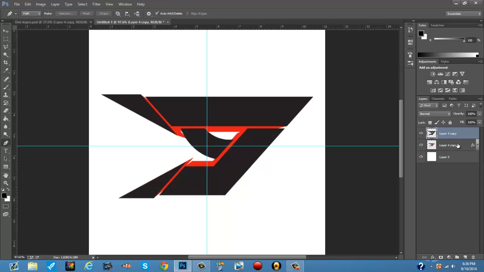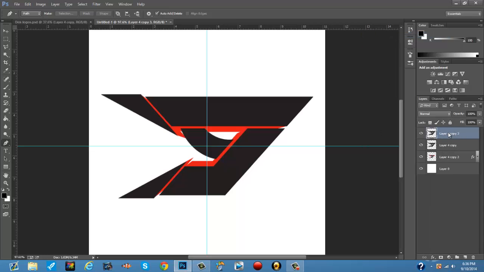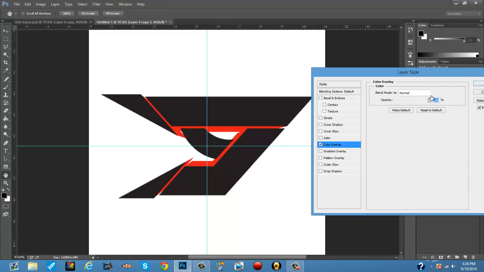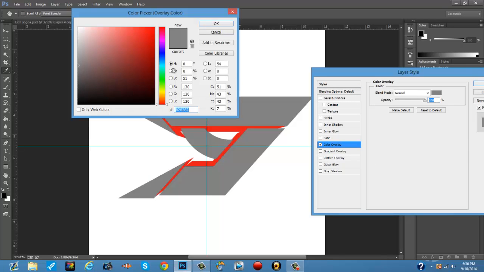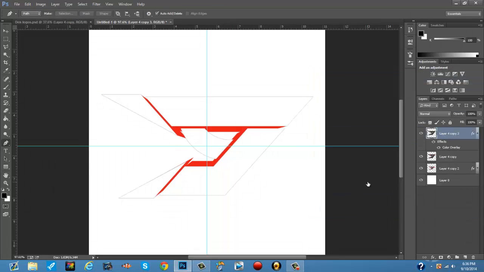So you're going to want to hold Control J to duplicate it. Right click, go up to blending options, or just double click, it'll take you to the same place. Then go to color overlay, it should automatically check it for you. Then go to the color, where you can change the color, go all the way up to white, press OK, and press OK again.